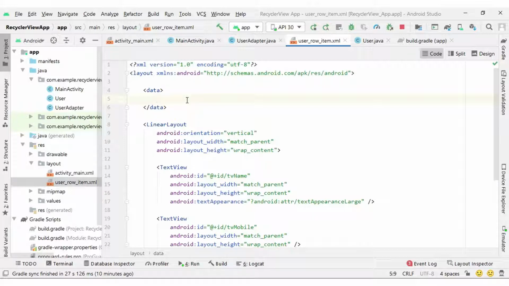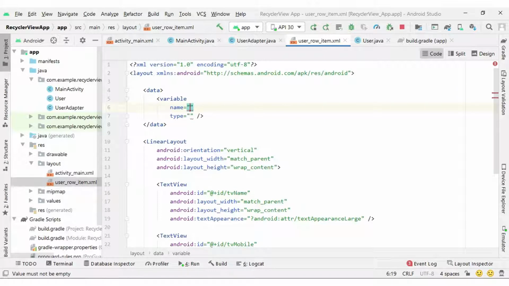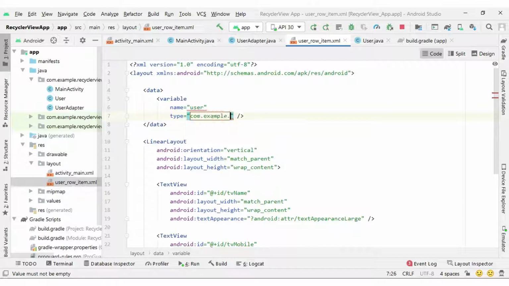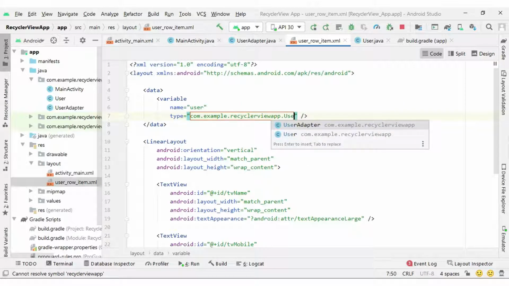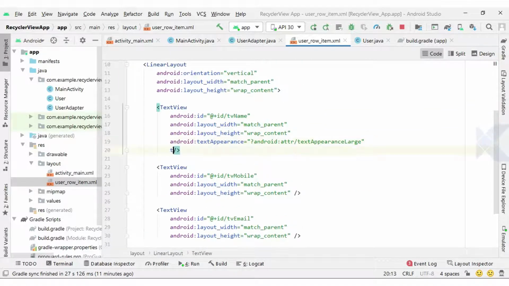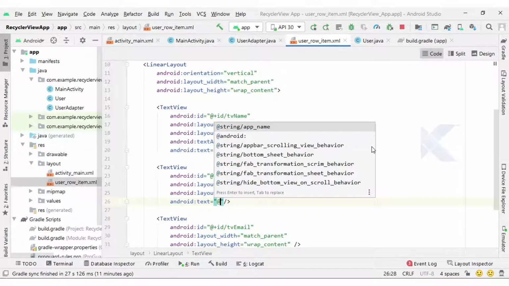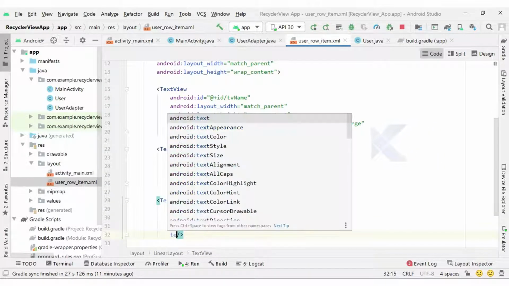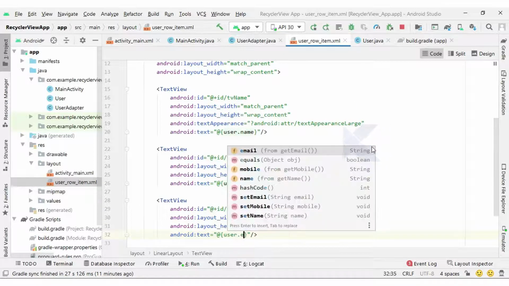And here inside data I will create a variable named user, and the variable type will be com.example.recyclerviewapp.User. That is my model class. So this data we will pass from the adapter class, and accordingly here we can set text @{user.name}. Here we will set @{user.mobile}, and here we will set text @{user.email}.